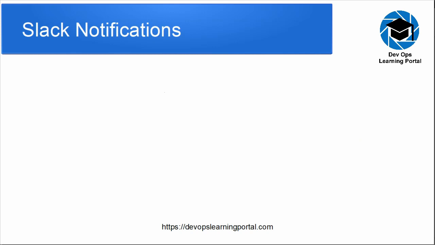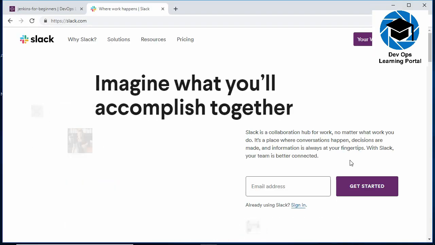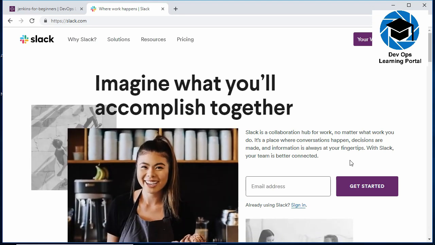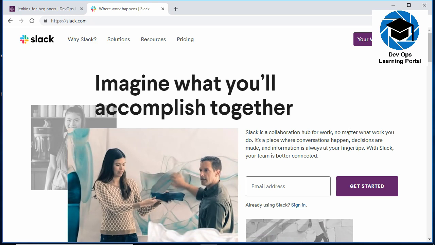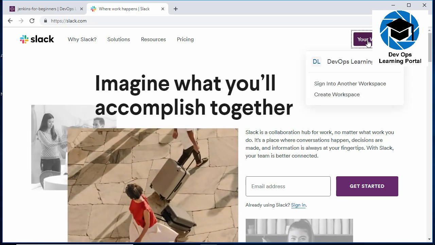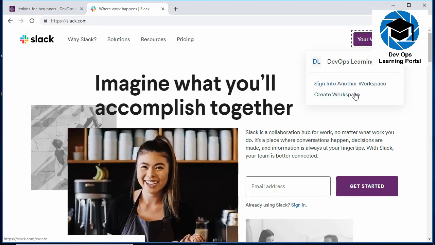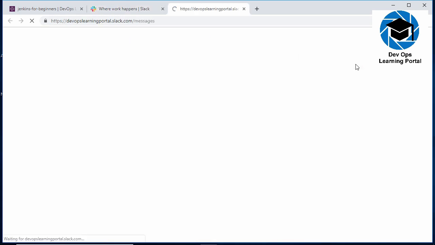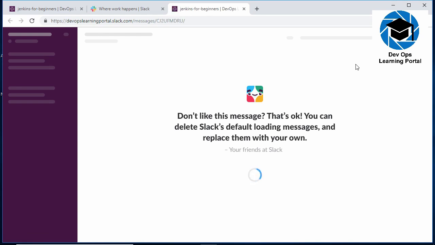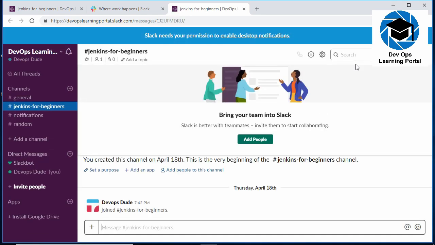In this lecture, you will learn how to send a Slack notification from Jenkins. Slack is a modern communication tool, which allows software developers to collaborate. Create your own Slack workspace for free at slack.com. It functions just like any instant messaging tool.